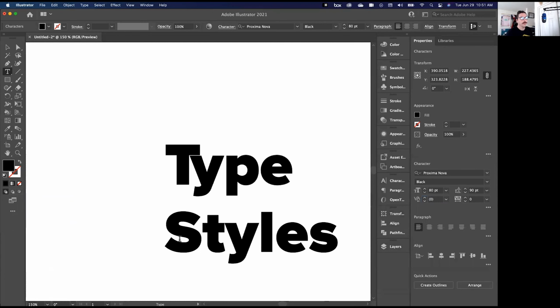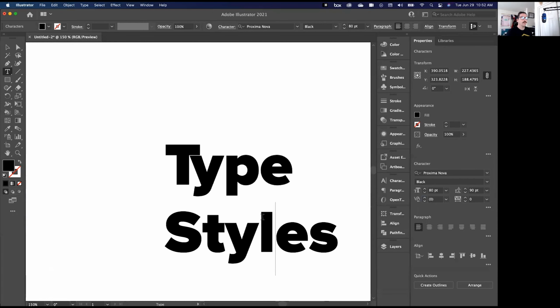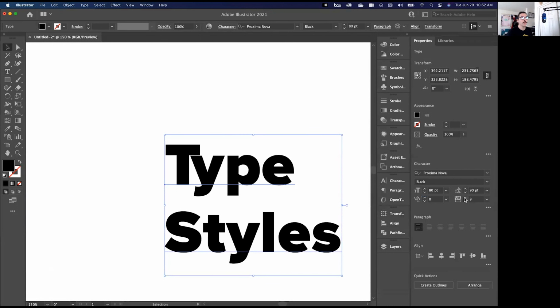And then the last one is called tracking. For tracking, you select your text, or you have the whole object, and you just change the space between all characters. So leading is the space between baselines, kerning is the space between two characters, and tracking is the space between all characters. Any questions about those?